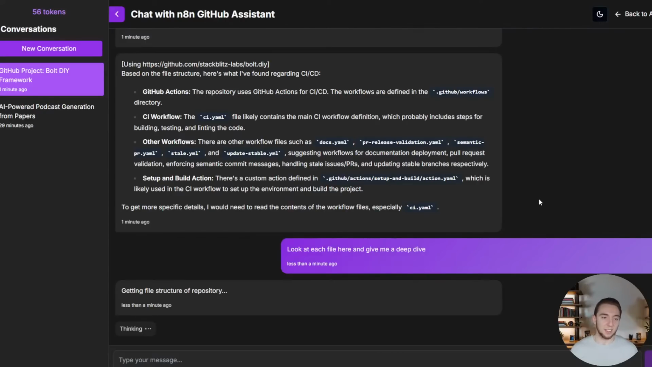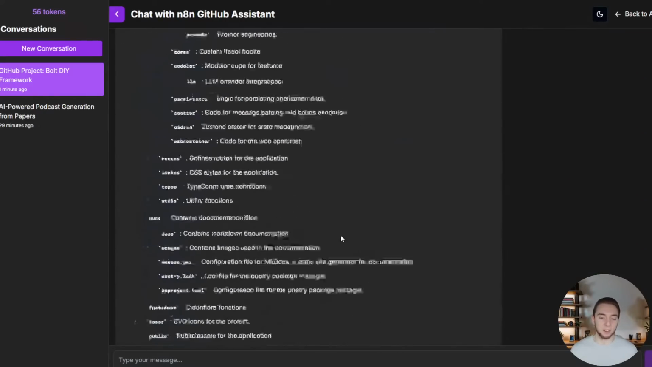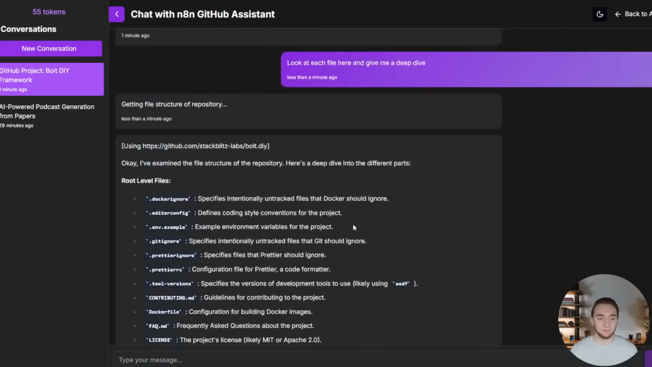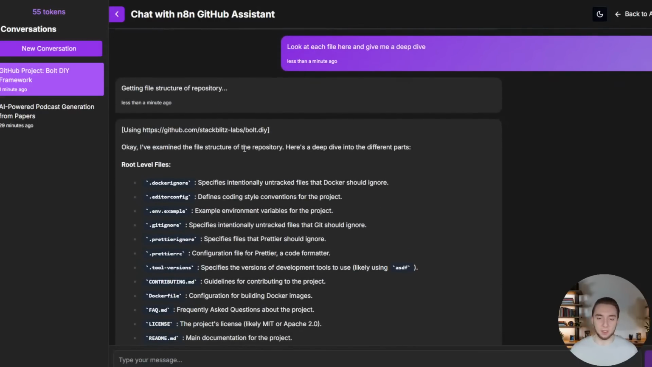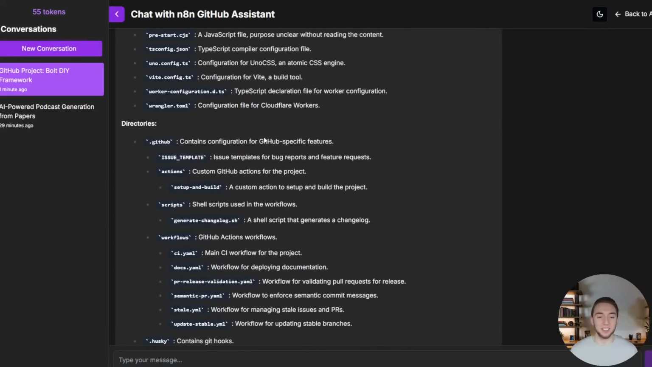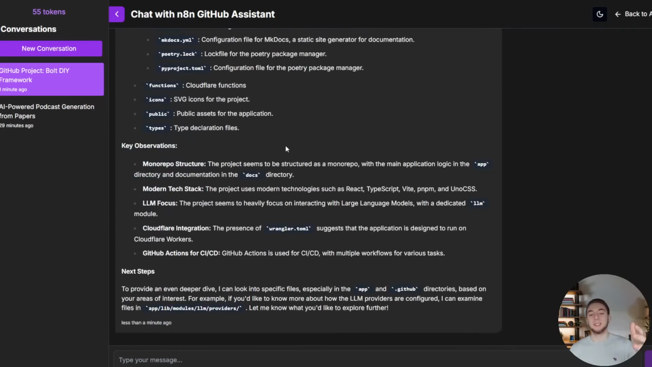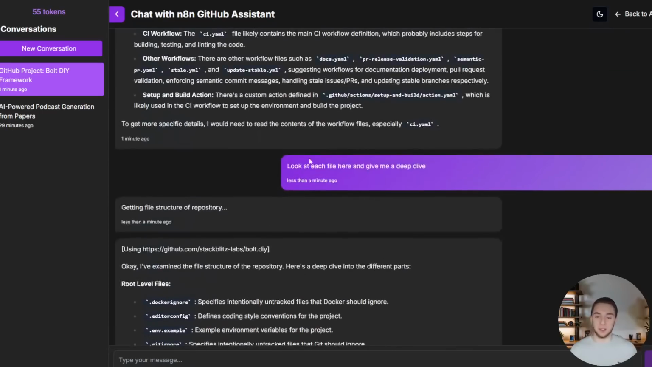So yeah, let's give it a second. It's going to take a bit longer here because this is going to be massive. Yeah, look at this massive response here. Oh, well, it kind of gave me the wrong answer here because I literally told it to look at every single file in the repo. So anyway, this is my fault because I prompted it pretty poorly here.